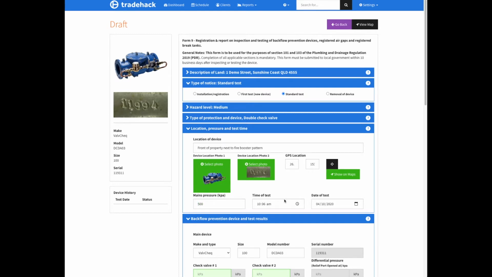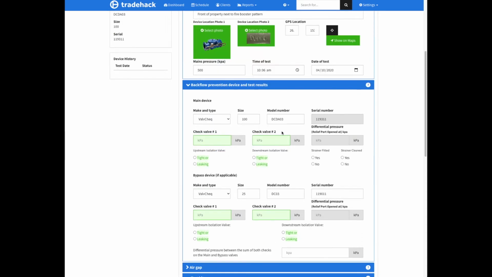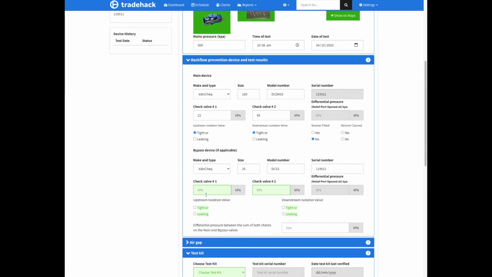You'll see now that it'll default with the time of the test once I enter the mains pressure. The date of the test is there. We'll scroll down. This one's a valve check. We've got the main device here. So if I'm testing a valve check main device, it's probably something around about 22 kPa in the first check, and it's probably around about, say, 55 kPa on the second check. We've tested our upstream and downstream isolation valves, and there'll be no strainer obviously on this one. We then go to the bypass, and I'll just say that they're 22 and say 18 over the two checks.